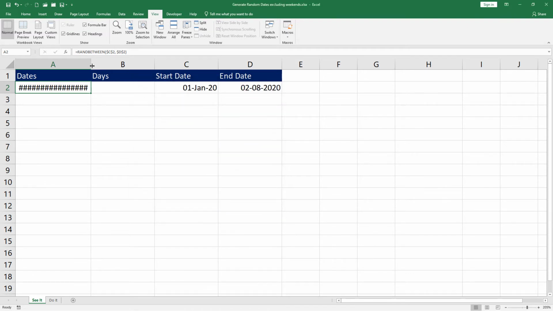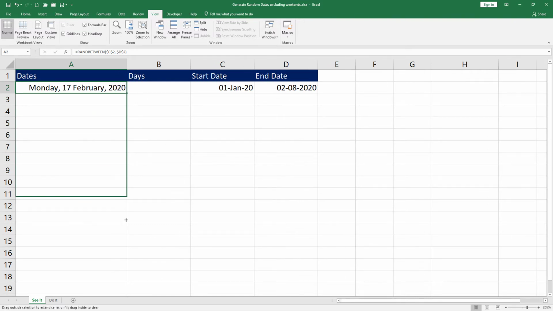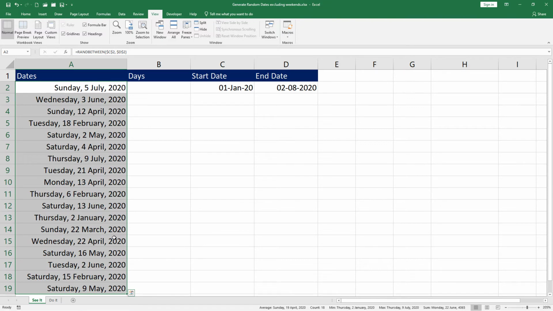I need to expand the cell width because it's not visible. I double click by placing my cursor between column A and B on that grid line. There we go. I have my day in my view. Let me expand a little more. Now, if I drag this down, I have different random dates generated between 1st Jan and today's date.